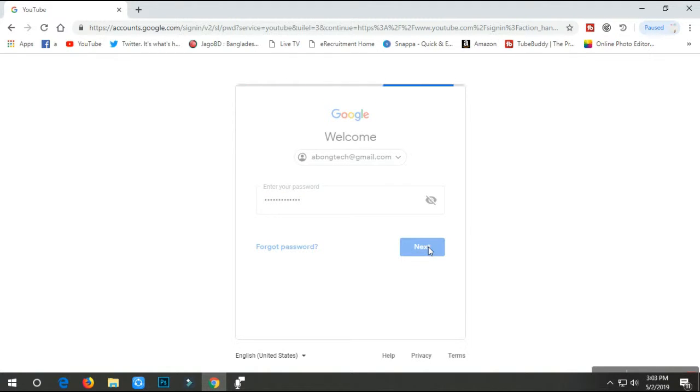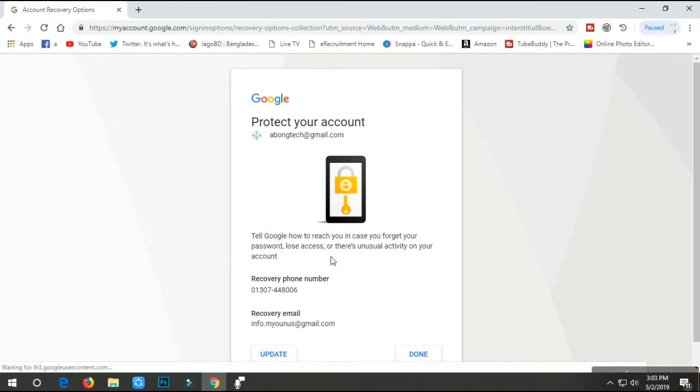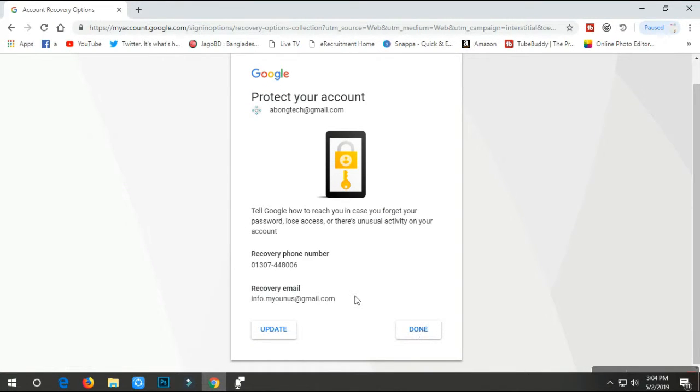I click next option and some moment you can see recover phone number and recover email address here. After that you can press done.